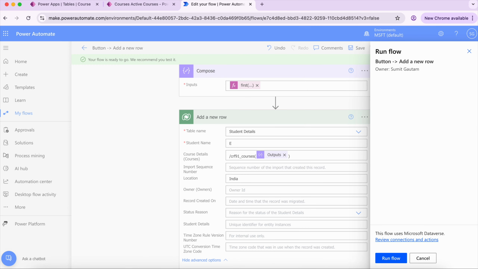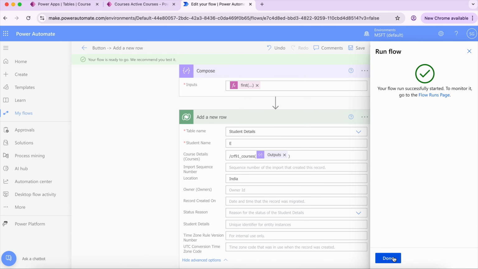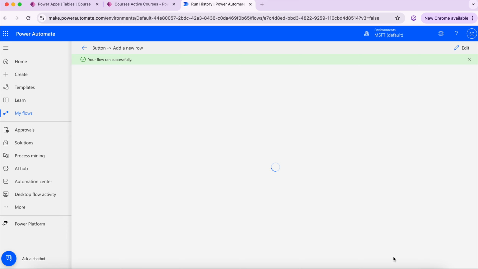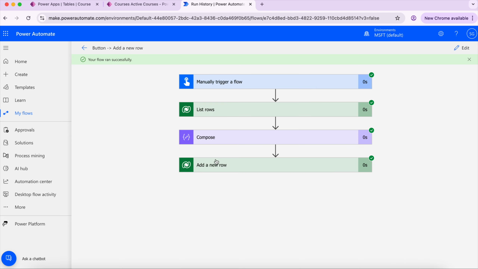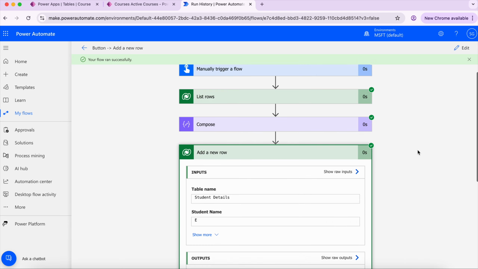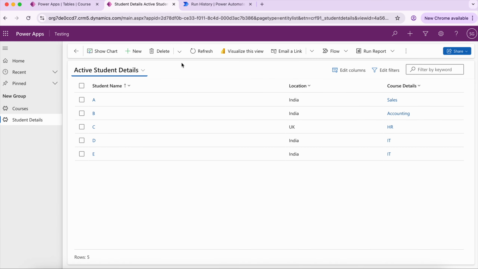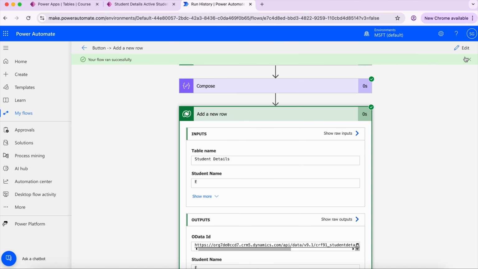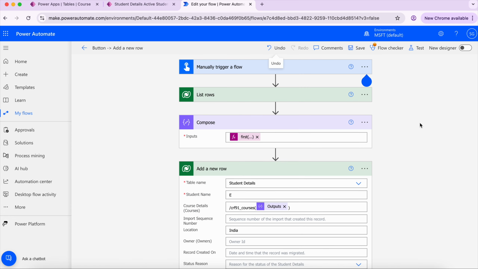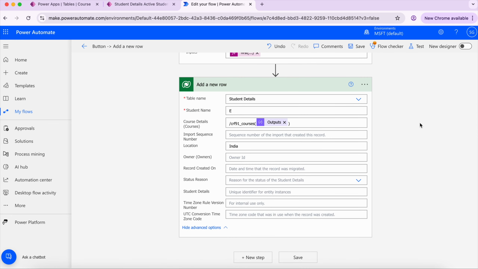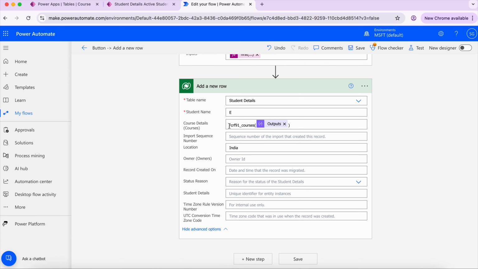Now let me run this test, directly save and test. Let me ignore this, run flow. So now you can see the record is added in the backend. Let me refresh the course table. Now you can see it is successfully added. So that's how we can add the lookup value through Microsoft Power Automate.